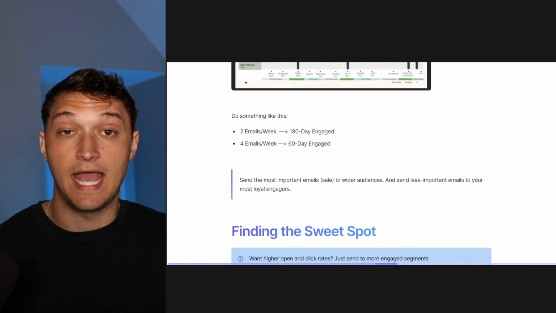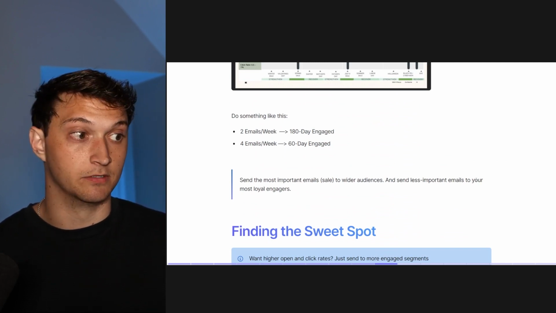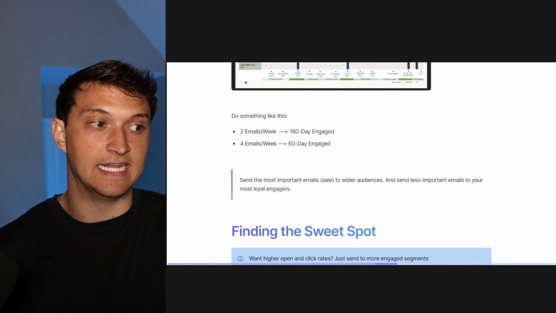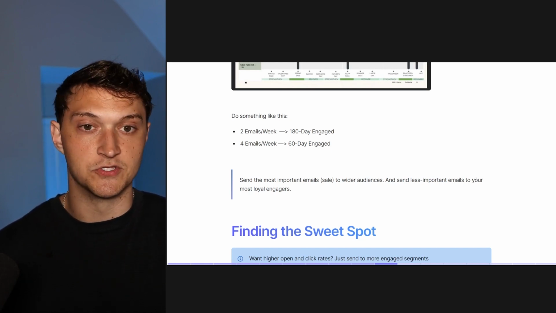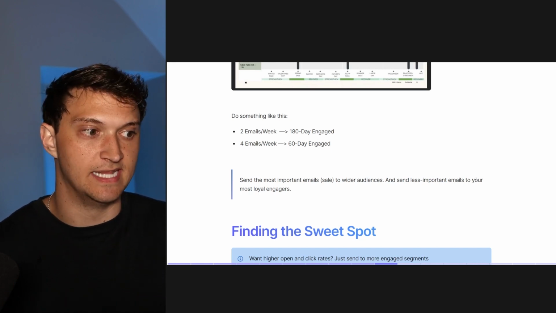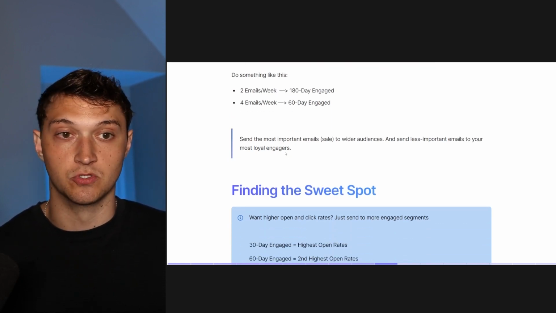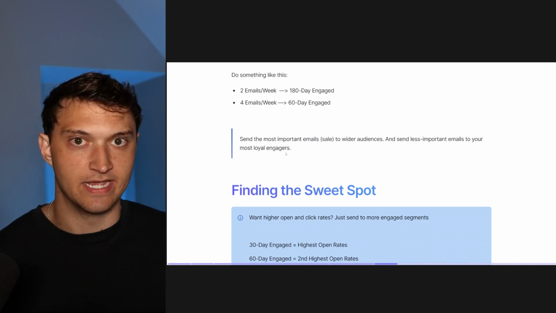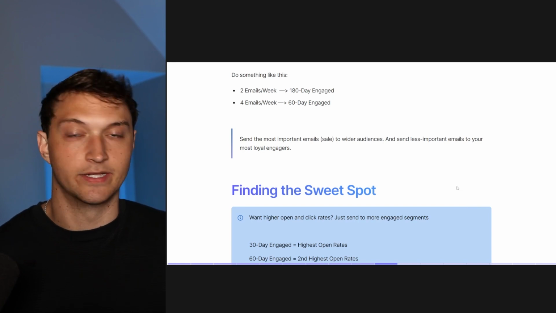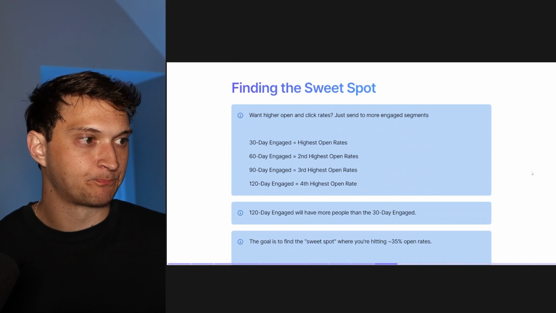Typically what we like to do, at least starting off, is send 2 emails a week to a higher engaged or bigger swath of people. So maybe 2 emails per week to the 180 day engaged. And then if you're going to send 4 emails per week, only send that to a smaller group of people like the 60 day engaged. So your less important emails can go to your most loyal people, and only the biggest sales. You don't want to spam people that are just in broad audiences that are not necessarily your ideal VIP type customers.